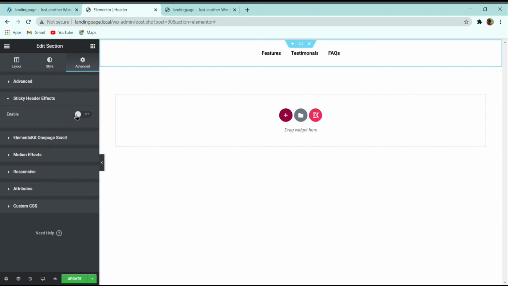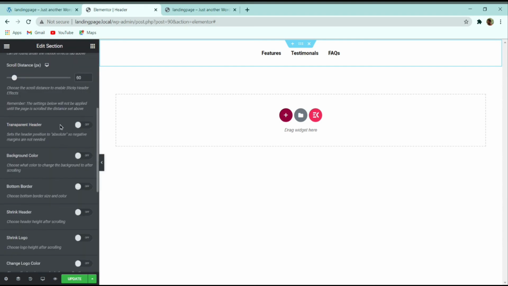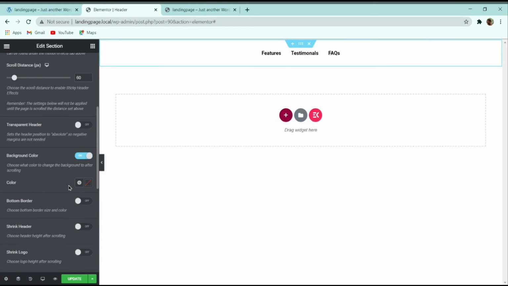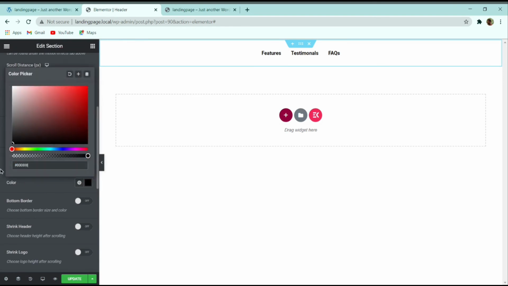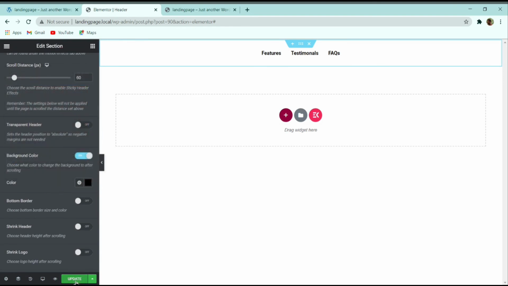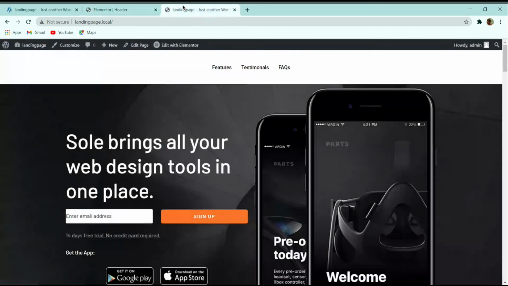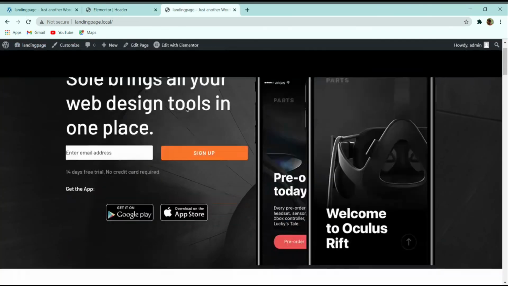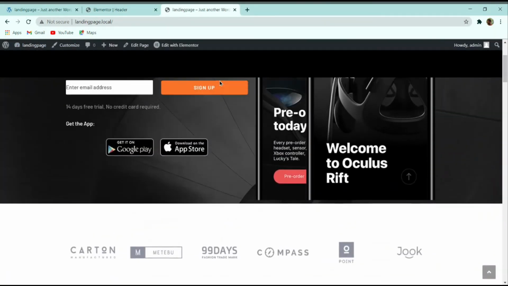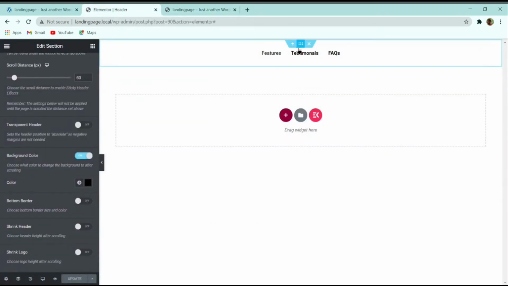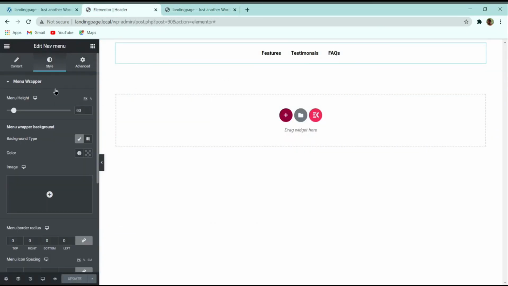So here I will enable the sticky header effect, and after that here you can see that background color I can make it on, and here let me give a background color of black, and then click on update. So here as you can see, as I have reloaded this page, after I scroll, here you can find the sticky header. So let us customize it more, then we will get exactly what we want.